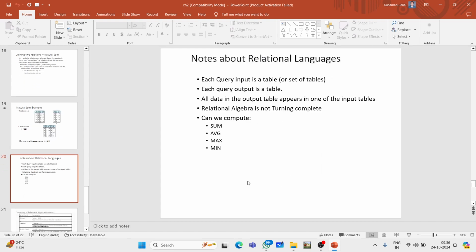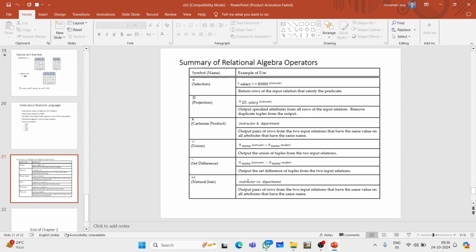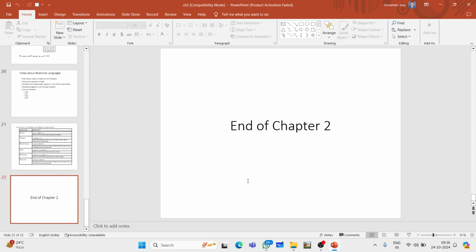Then some notes about the relational languages. Each query input is a table or a set of tables. Each query output is also a table. All the data in the output table appears in one of the input tables, and relational algebra is not Turing complete. We can also compute the sum, average, maximum, minimum using all the things. Okay. So this is the summary of the relational algebra, and with this we conclude chapter 2.